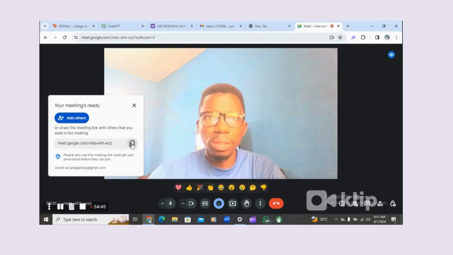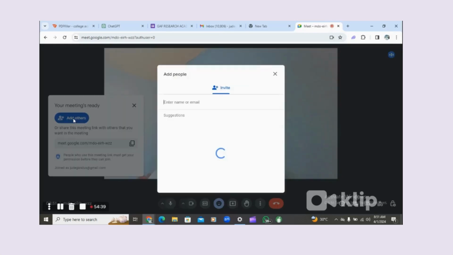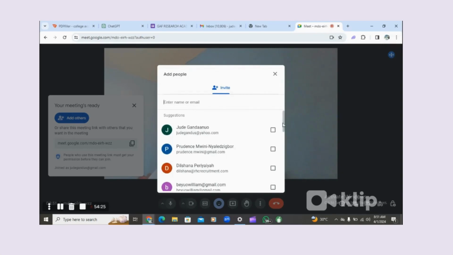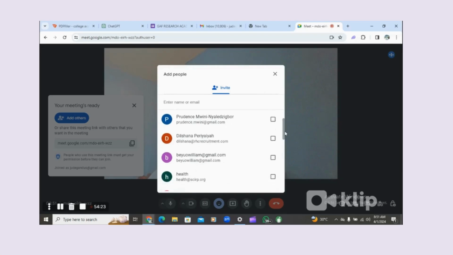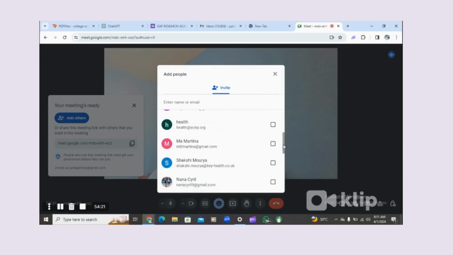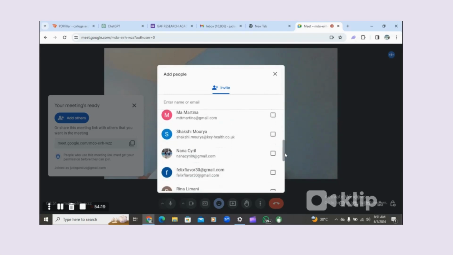I can send it to your email address and then ask you. If I tap on add others, they will open the other settings for me. So you see that they ask for enter the name or email. Once I enter the name or the email of the person, I am good to go. Now it has opened this one for me. All my email contacts are here, so I can just add them.